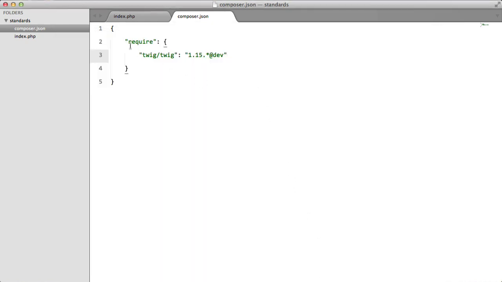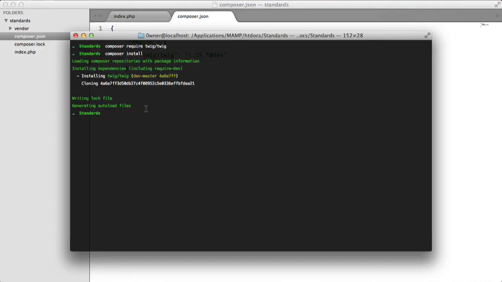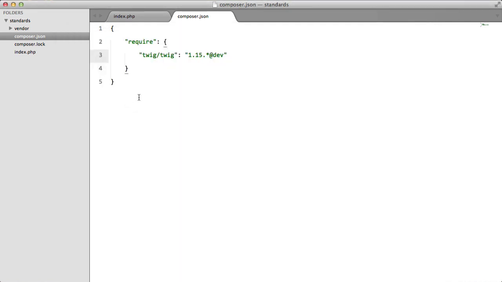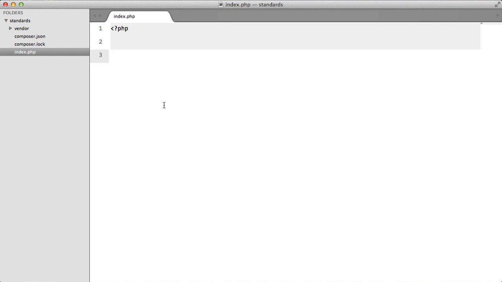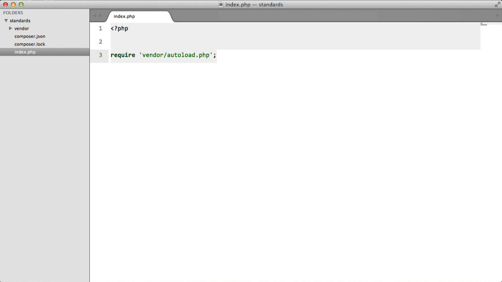But for now, we're just going to paste this into our require, and then we're going to run composer install. And that will probably take a couple of seconds to install. So eventually you'll get this screen, and that means that it was installed successfully. So we can close this now, go back to our index file, and all we need to do is say require vendor/autoload.php, and that's it.